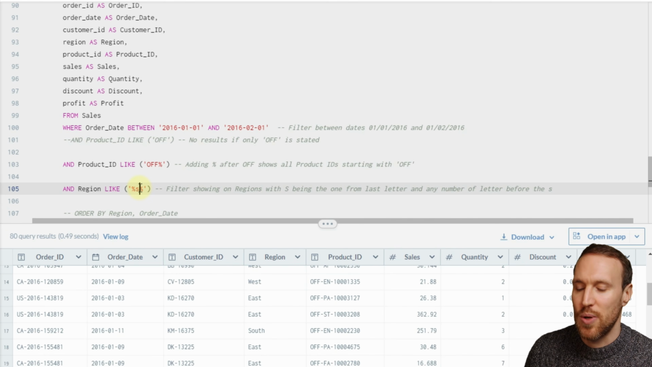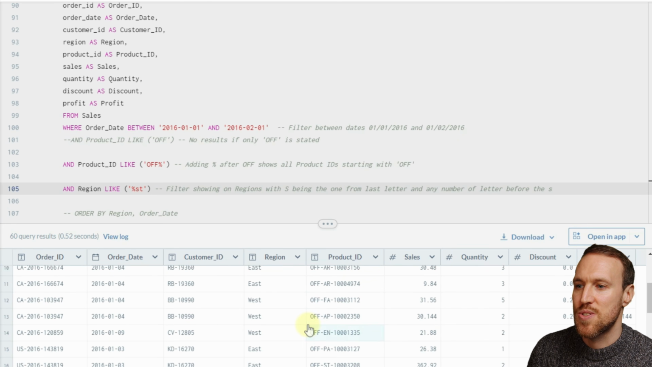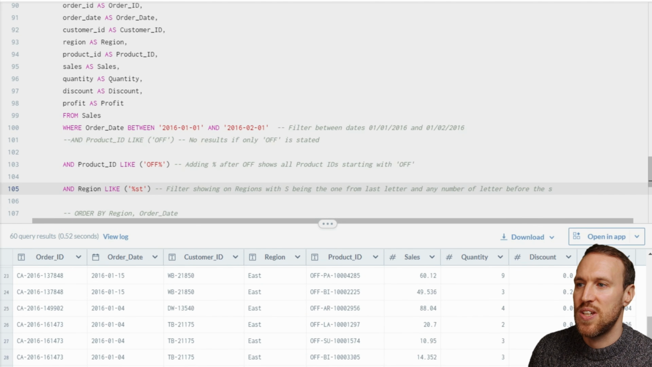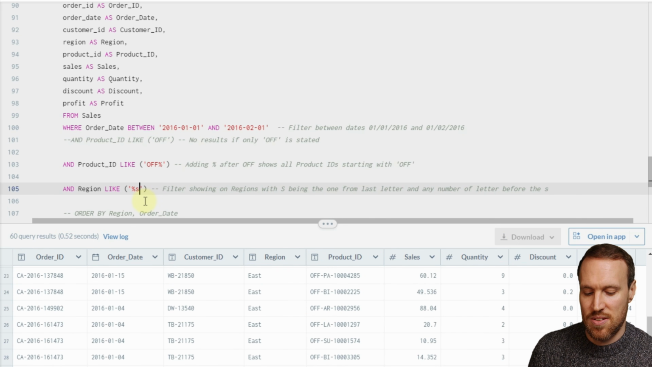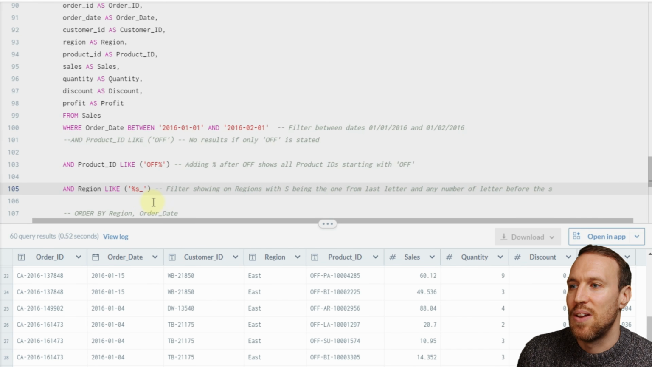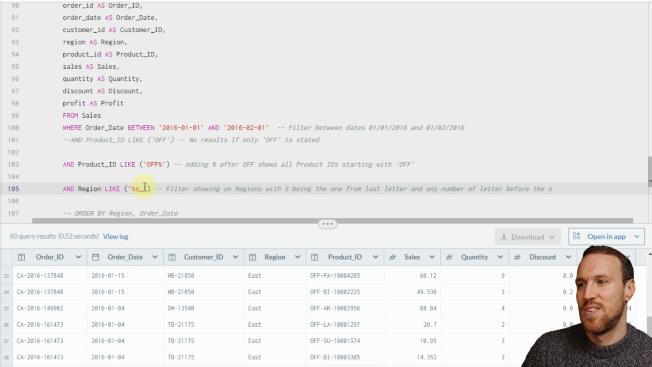Now, if we knew that, we could just say T and that would be fine. It will just bring through those and then it will remove south. But what happens if we didn't know? We just knew the letter before the end was S. That's where you can do an underscore. And with the underscore, that is basically picking up the next letter that is after.